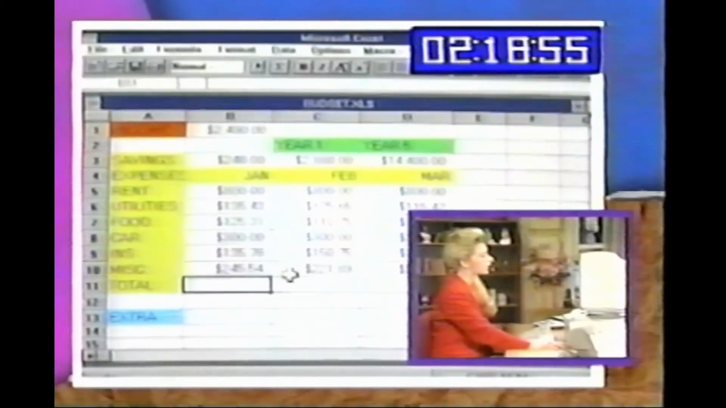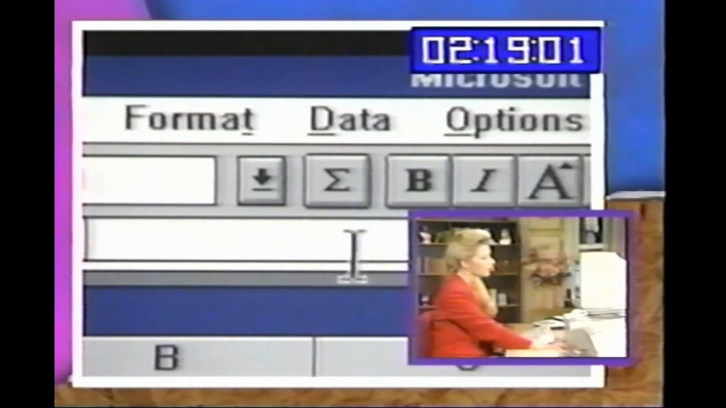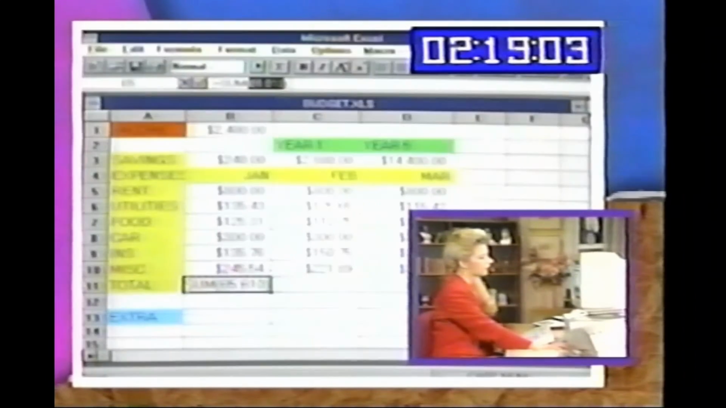It's up here. It's this Greek symbol, sigma, to add up things. When I point and click on that, Excel asks me if this is what I want to add up. I'll accept it by clicking on it again, and there's my answer. Now, Excel was smart enough to figure out that because I have this heading going across, it should only add the numbers here and not add the numbers 2,400 and 240.